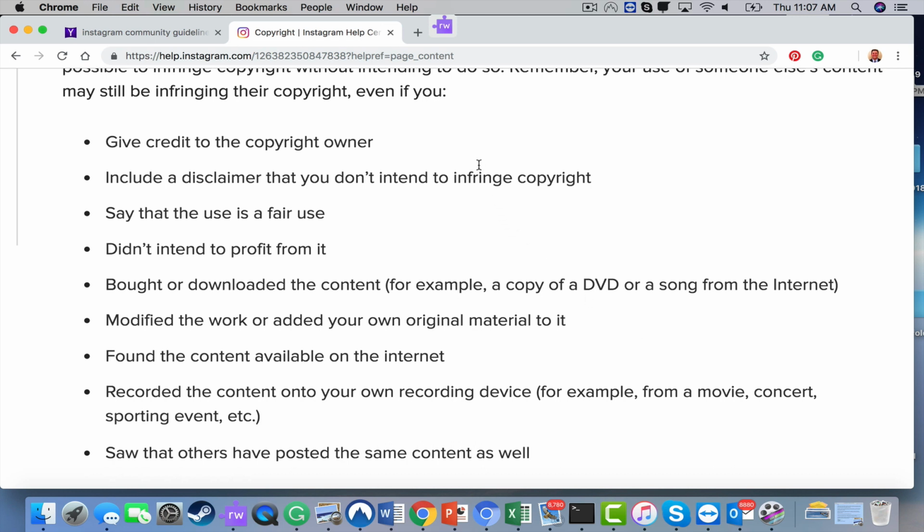Even if you give credit to the copyright owner and you're giving attribution, that doesn't save you from a copyright infringement. Even if you include a disclaimer, I don't intend to infringe. Even if you say, I consider this to be a fair use, and put a fair use disclaimer on there. By the way, I have a really nice sample fair use disclaimer on YouTube if you want to check that out. Attorney Steve, fair use disclaimer. That'll pull that up. It's a real nice discussion on that.